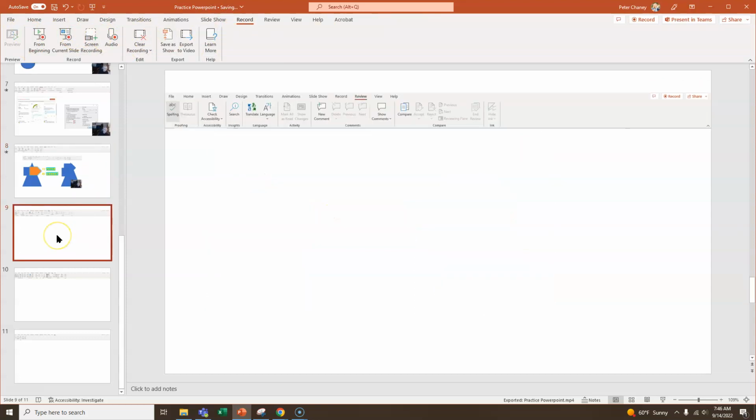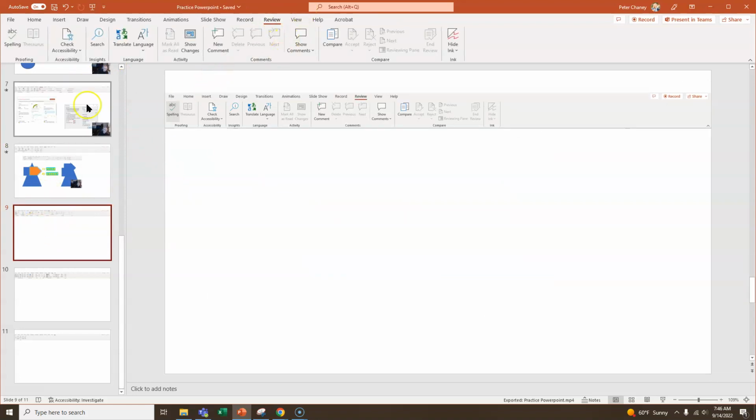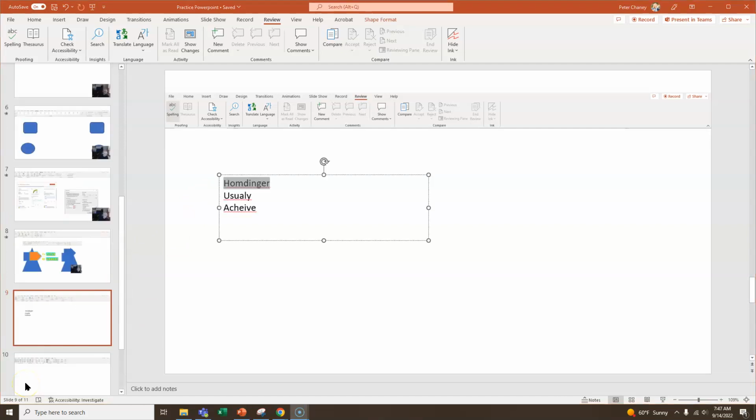Alright, slide number 9. Slide number 9 is going to be review. So spelling, obviously you need words to do the spelling stuff, so I'm going to give you a few words that are misspelled on purpose so that it can correct them. Okay, so I've created a text box, which you will do as well, and you'll use these 3 words. So remember from our Google scavenger hunt, we had to look up the word humdinger, so that's the misspelled, and then usually is missing an L, and then I've switched the E and I in achieve.